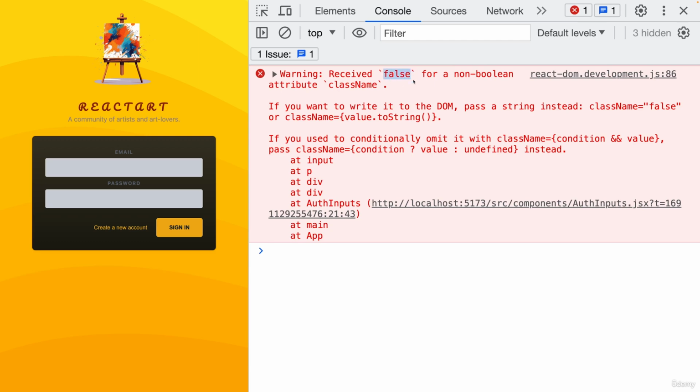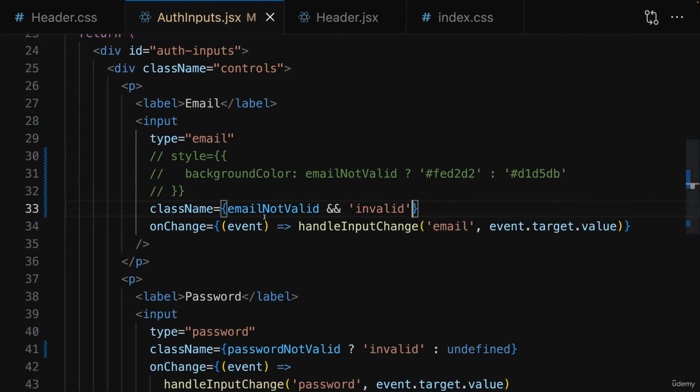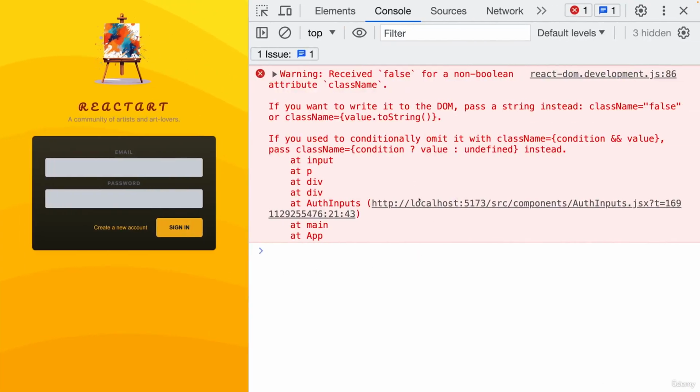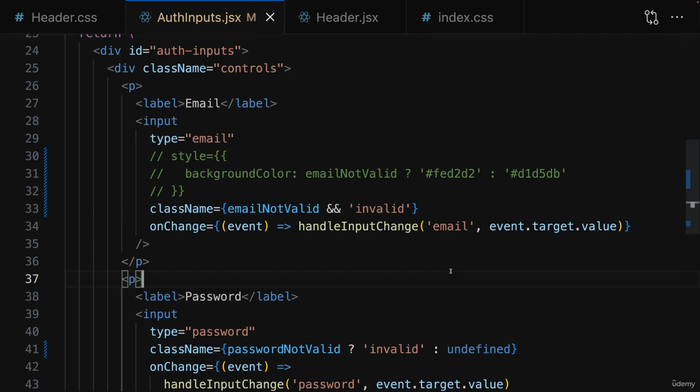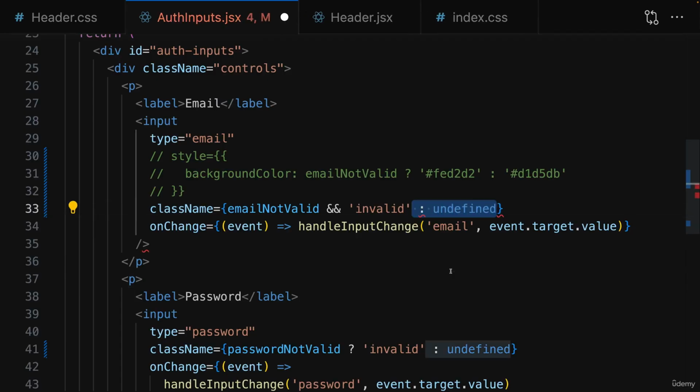Because in the end, you now added false as a class name, because with this trick here, if this condition is not met, if it's false, you're now setting this as a value for class name. And since this is a boolean, it's basically an invalid kind of value for class name, which is why we're getting this warning here. That's why when adding a class name conditionally, you should use this ternary expression approach for doing that.